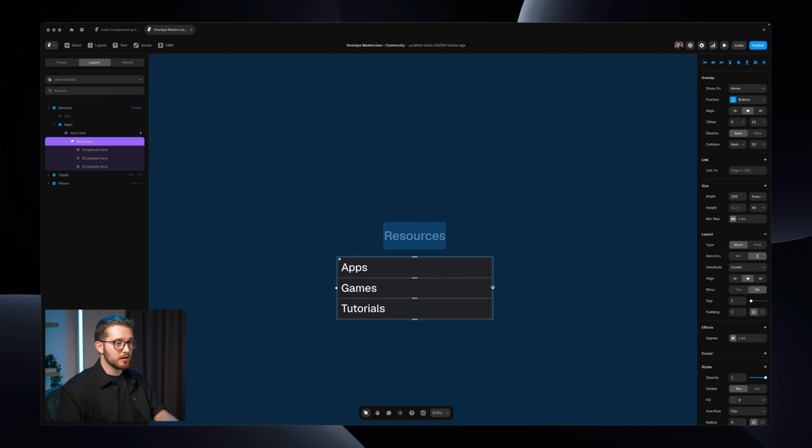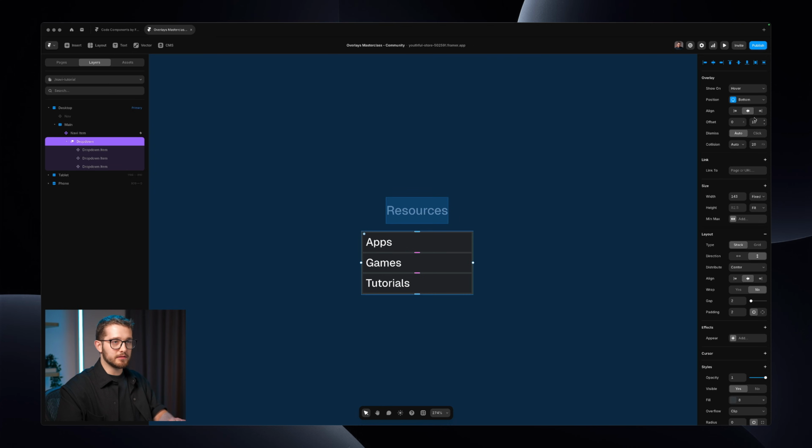That's it. We can resize the overlay here just a little bit so it kind of matches the size that we want to have. And yeah, that's it. We can tweak the offset. Maybe it's going to be a little bit closer. It's going to be on the bottom.